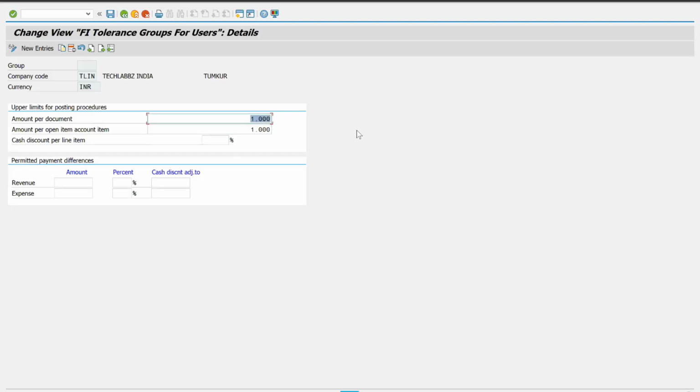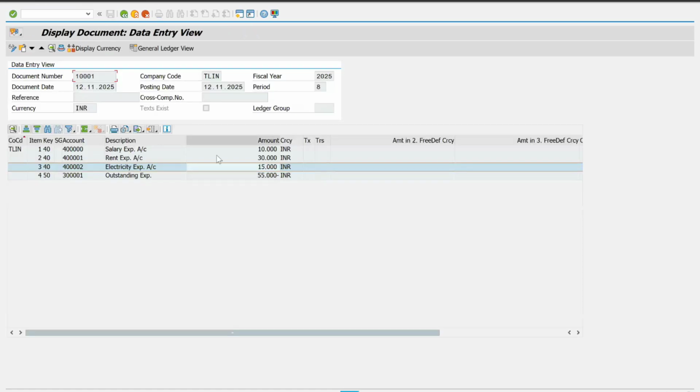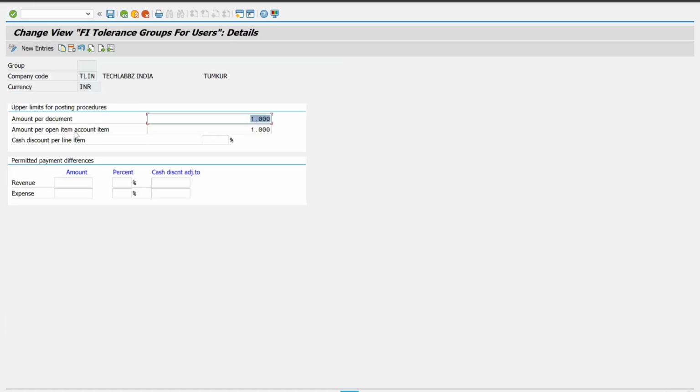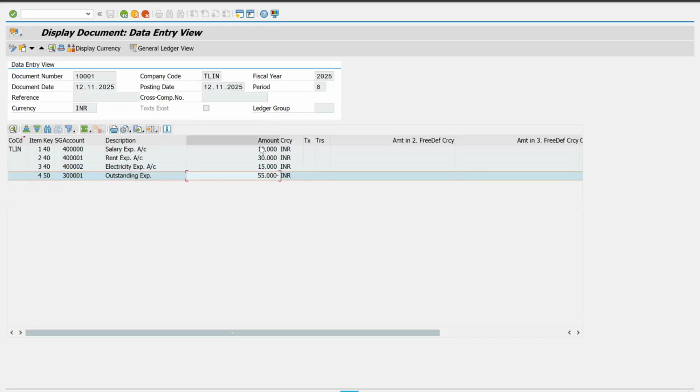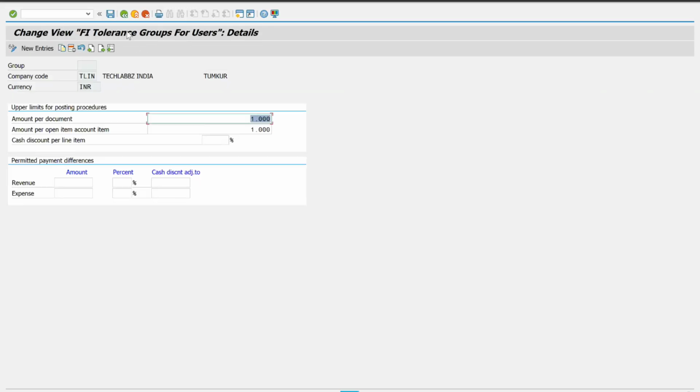This is very important. In the interview they'll ask how you are going to restrict the value of the document. You'll have to say that in the employee tolerance group we can restrict as per the document. Per document means the whole document value, which is 55,000, and this is the per item value. Now I will save this.